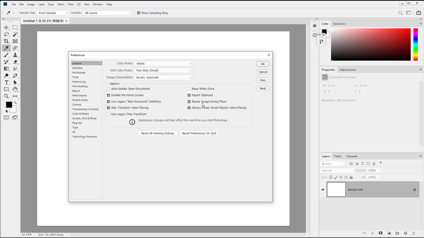Resize the image during place. I do not like this option at all. This should not be default. This takes control away from the graphic artist when they're placing objects in. It makes it difficult for them to determine what the size of the object actually is. So I'm going to turn that off.